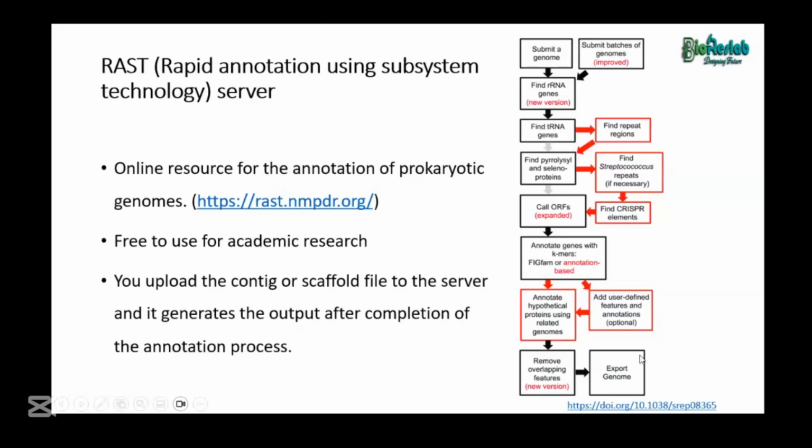So the output can also be downloaded from the RAST server in the form of a GBK file, GenBank file, and also the amino acid sequences and nucleotide sequences, all we can download from the RAST server also.